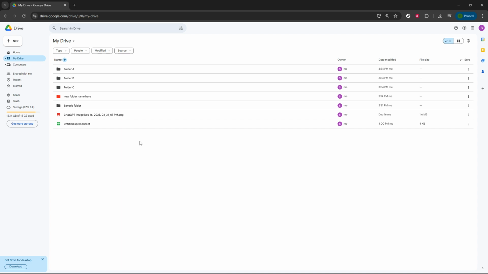It also helps to confirm whether the file lives in My Drive, a shared folder, or a shared drive, because your ability to rename depends on your permissions. If you don't see the option later, you might only have view access and need edit rights.